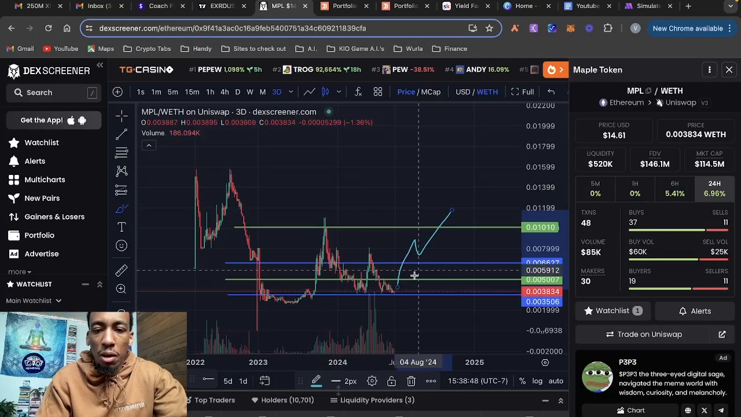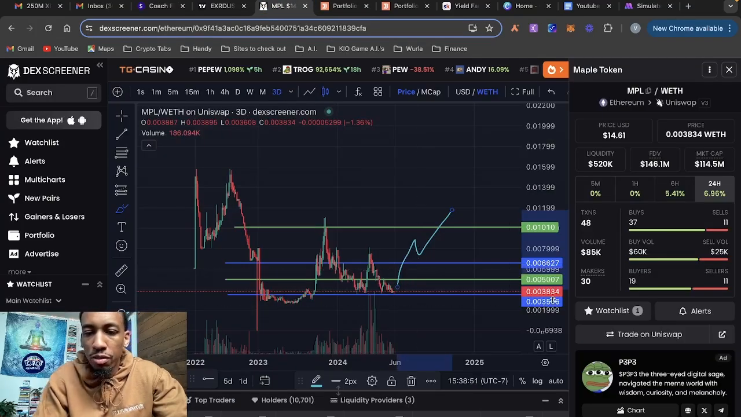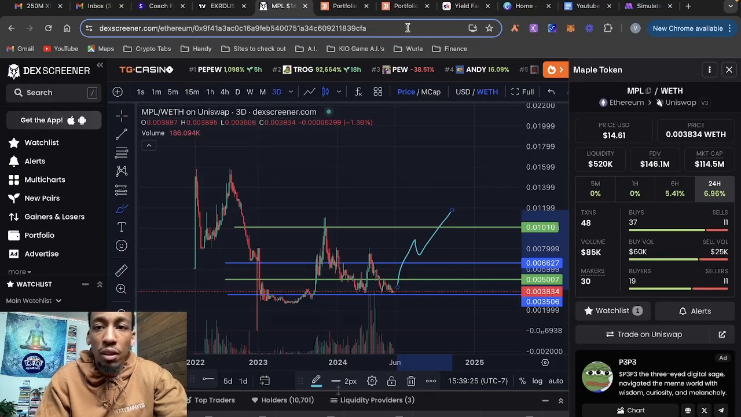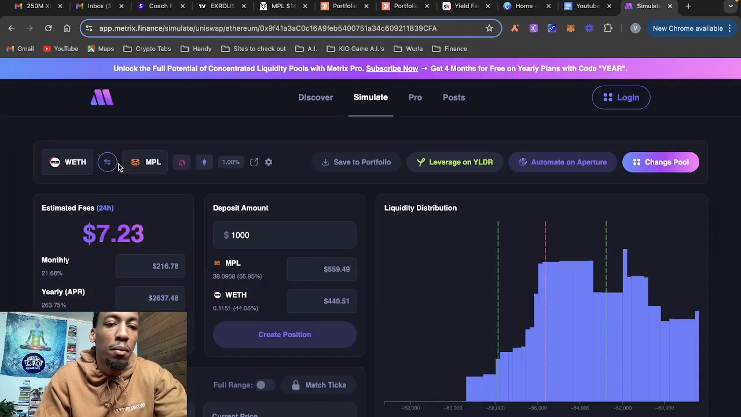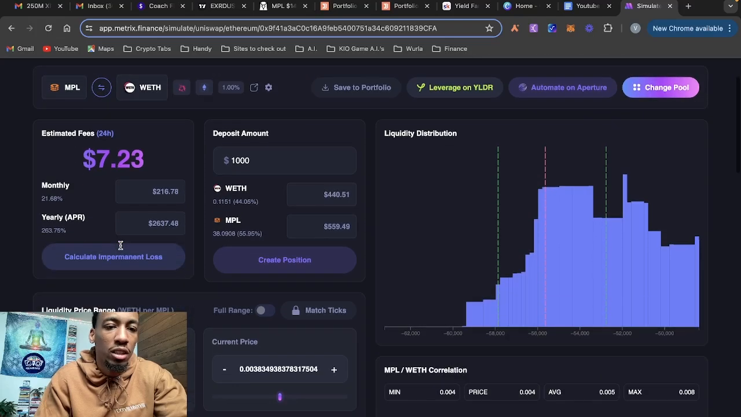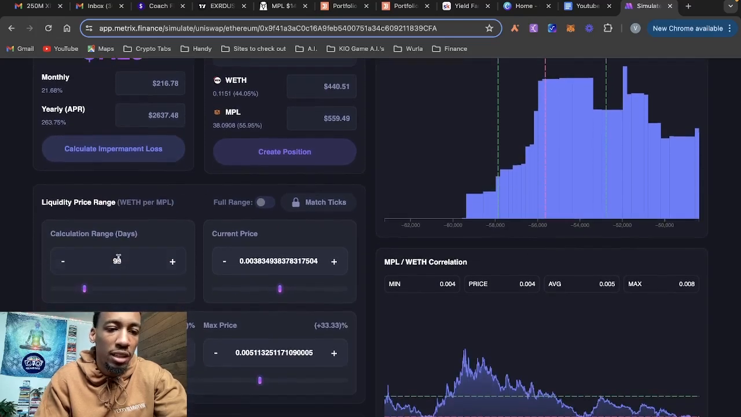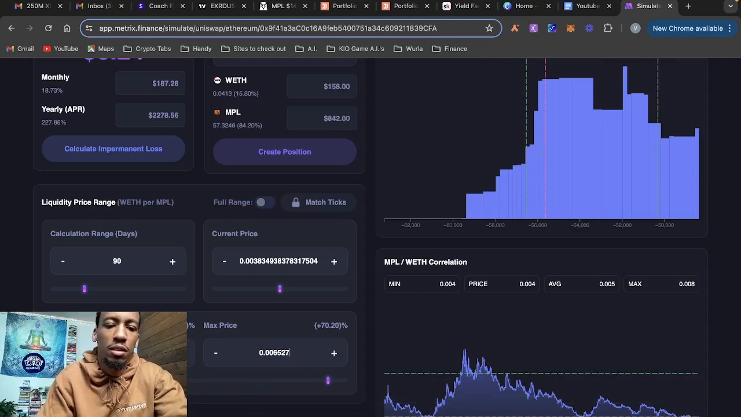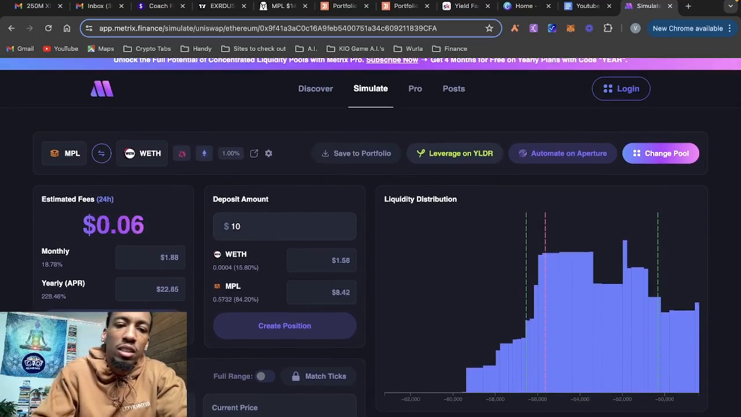So this is my range here, 0.003506, 0.006627. Also, you want to make sure that whichever one is first on your chart is first here. So if I'm here, you can see that it's Maple ETH, but here it's ETH Maple. You want to hit this so that you change it so you get the right numbers, right? So I'm going to do 90 days. My minimum is 0.03506. My maximum is 0.06527. And let's say I want to test it for $10,000. All right.